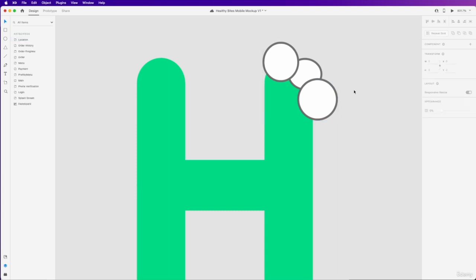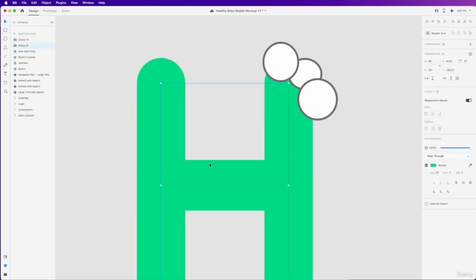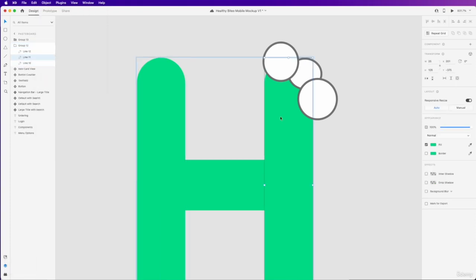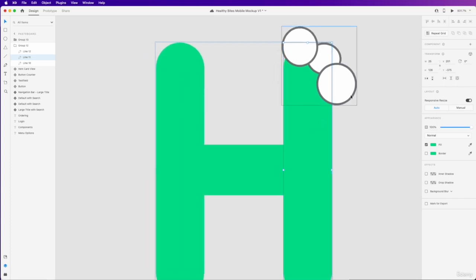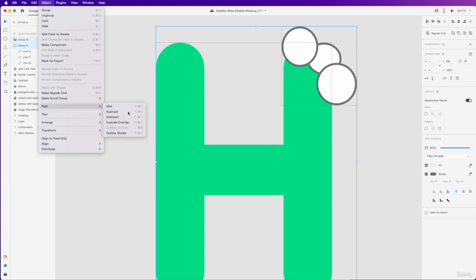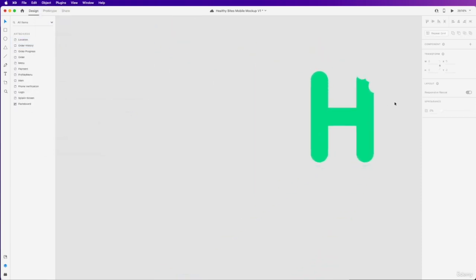There we go. So because this H is created of these three lines, we need to use the outline stroke so that we turn this into more of a shape. We can do that by going to Object, Path, Outline Stroke. Now the strokes are turned into shapes, so we can use our Boolean tools to create that bite mark out of the H. We can do that by first making sure that these are all grouped together as I have over here, and selecting them both together and doing Object, Path, Subtract. I think that looks good.